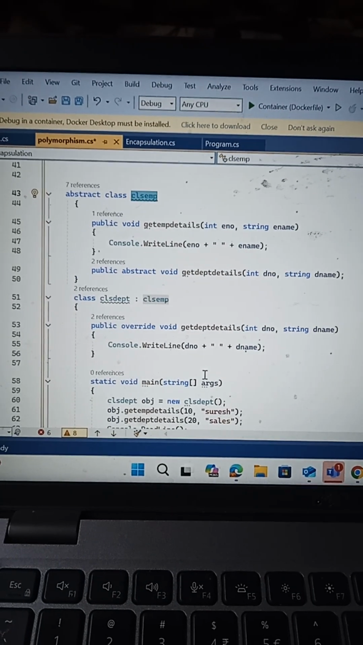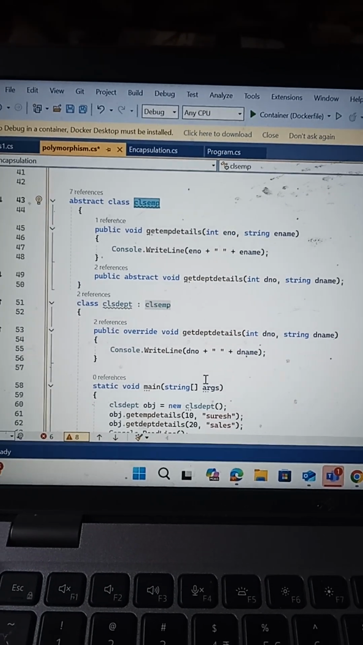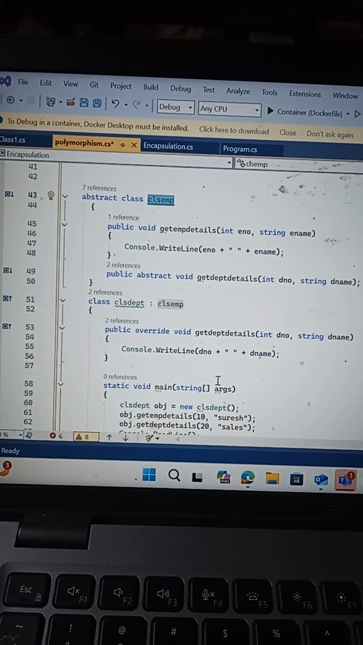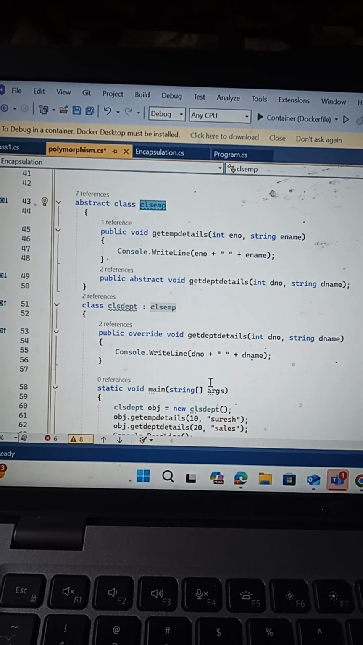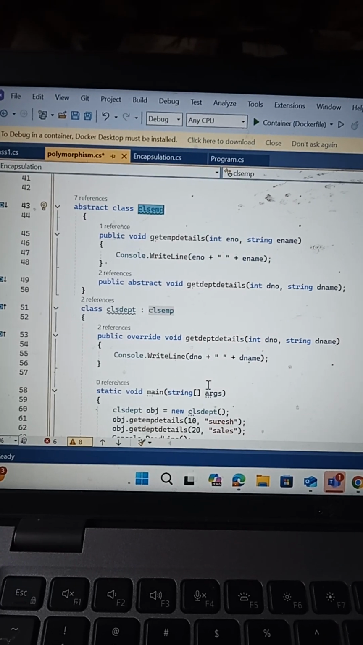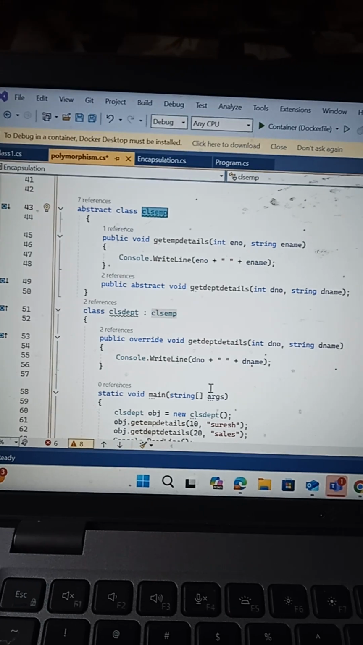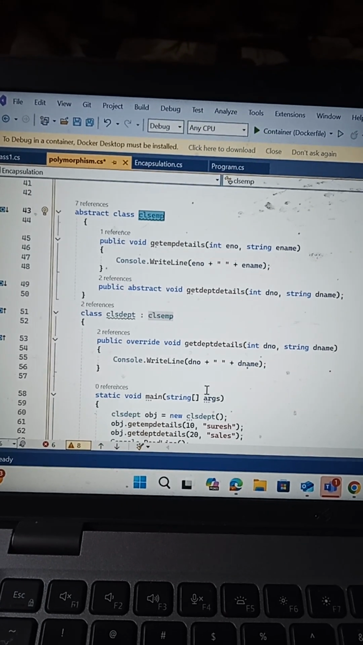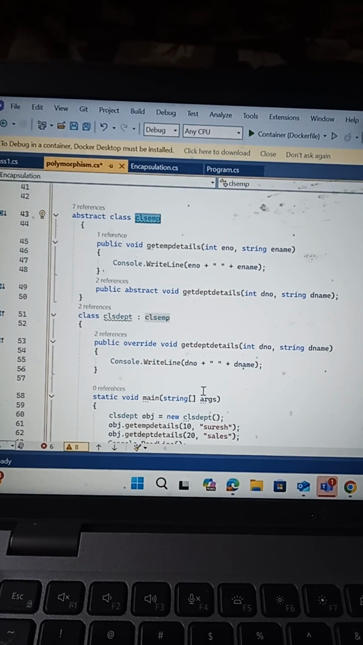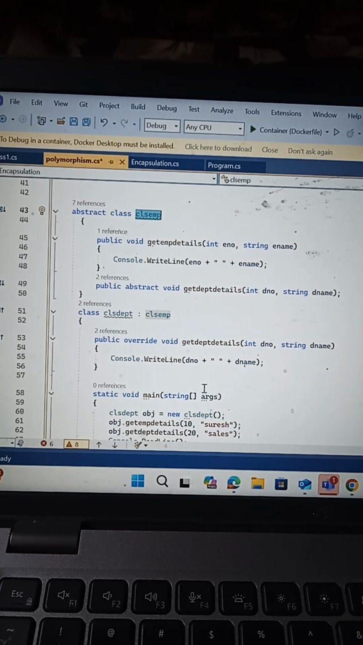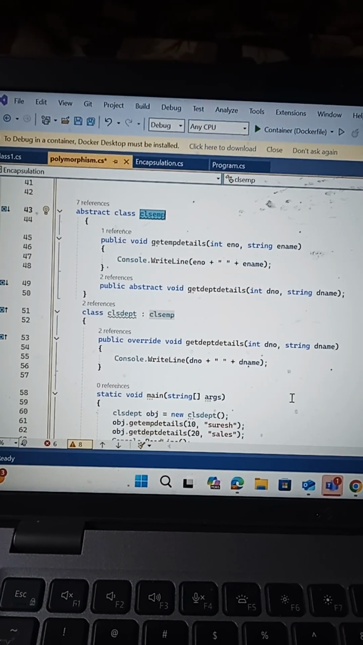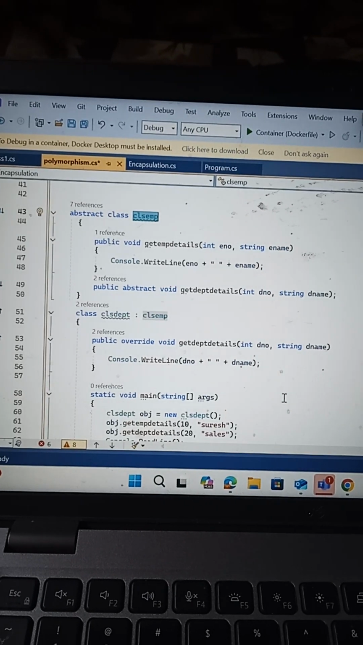Compared to interface, abstract class execution will be fast. Interface execution is slow compared to abstract class because of interface implementation. For example, I have 10 methods. These 10 methods I need to implement at a time in the derived class. That time I have to use interface.